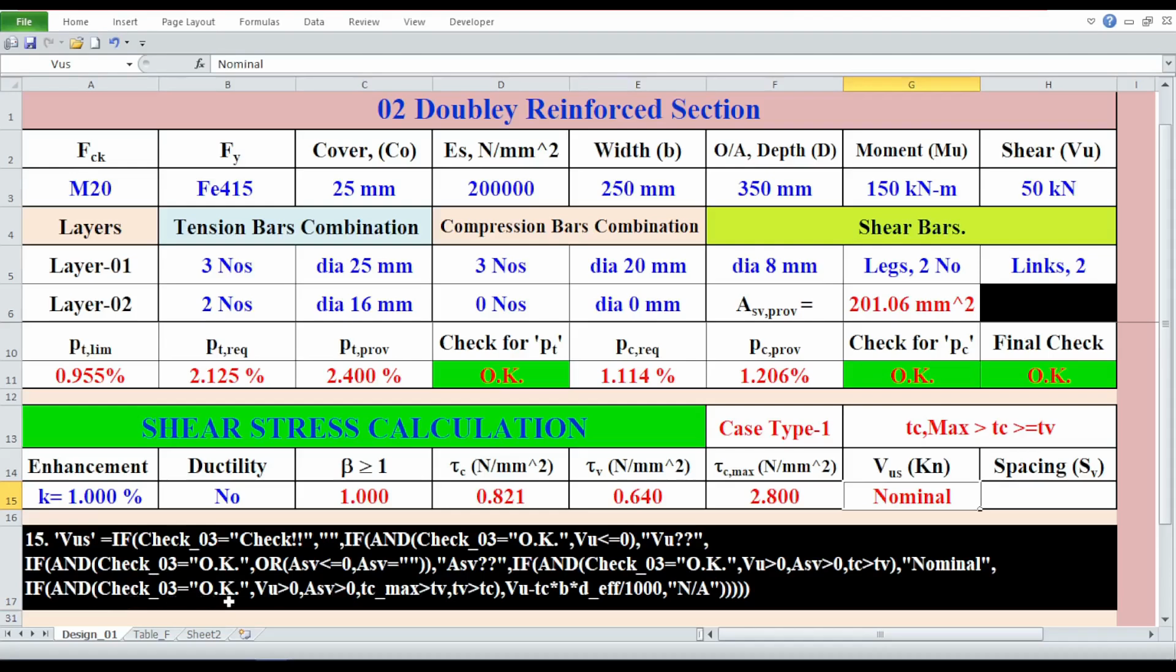03 equals to, within quotation, OK, comma, VU greater than 0, comma, ASV greater than 0, comma, TC max greater than TV, comma, TV greater than TC, close parenthesis for the n function, comma, then VU minus TC multiplied by B, multiplied by D_EFF, divided by 1000, comma, within quotation, n/a, finally, close parenthesis 5 times for all 5 if functions.